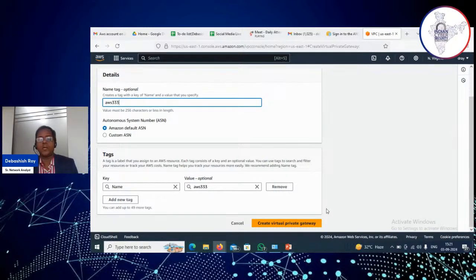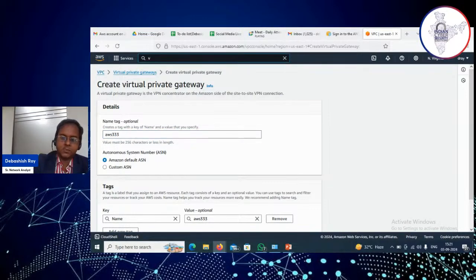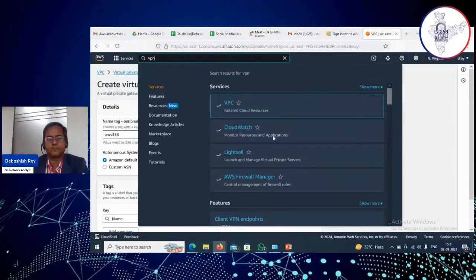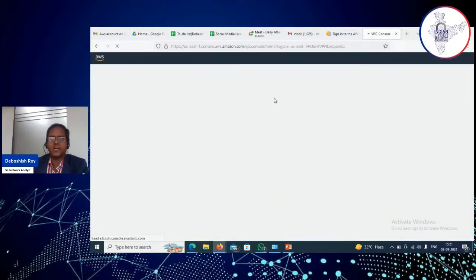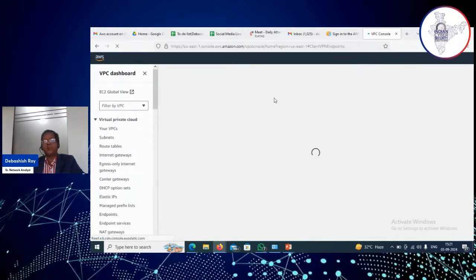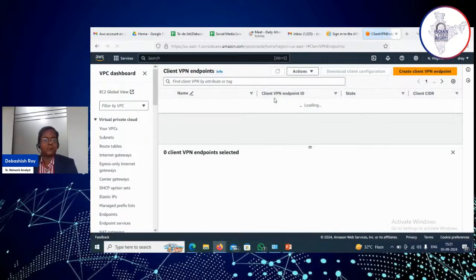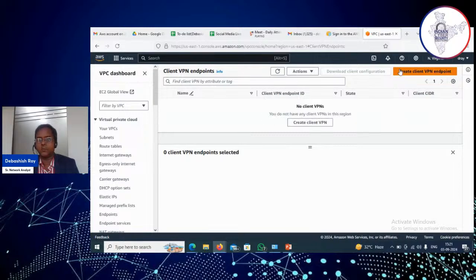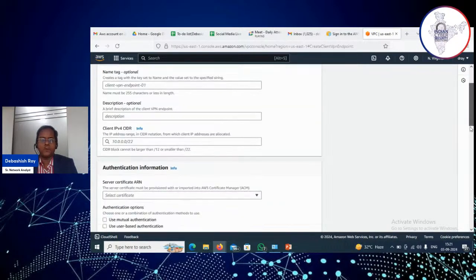And for the remote access VPN, if you search for VPN again, this is the client VPN endpoints. It means if I am the client, say a mobile user, and I am going to dial to the VPN server, then I need this endpoint. It is a client version, it is not the server. So here you click on create client VPN endpoint, and you have to give it a name.